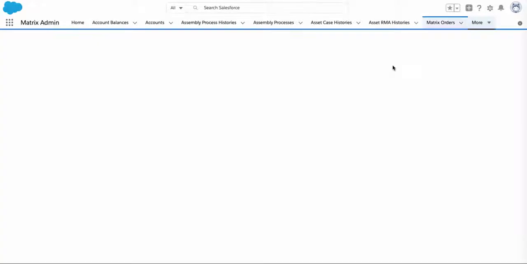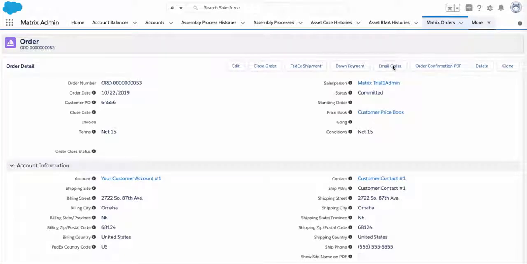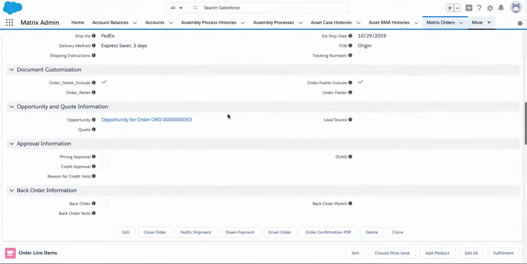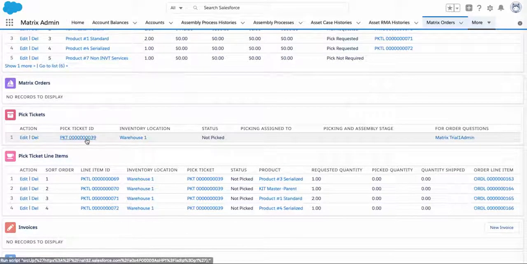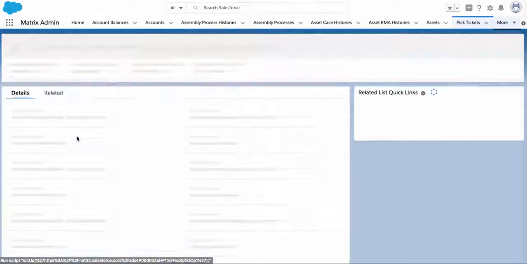So as I select complete fulfillment, what I'm doing is I'm creating for order 53 a pick ticket. In this case, it's pick ticket 39. It's being sent to warehouse 1 and the status is not picked. Now this is on the order page. There's a separate tab for pick tickets.